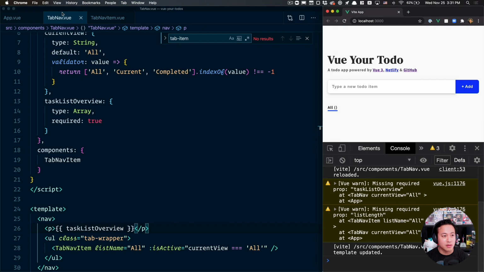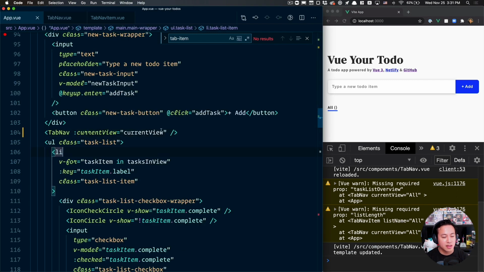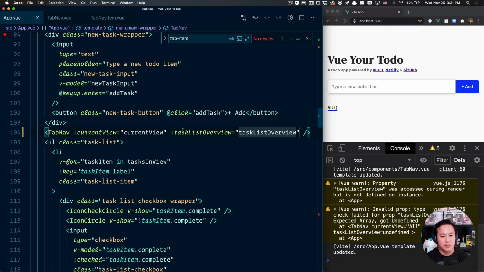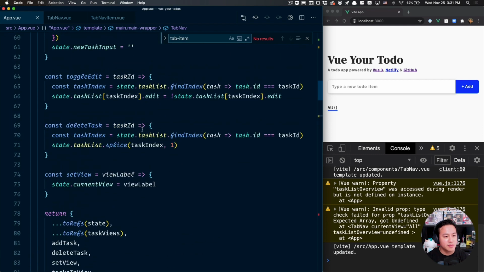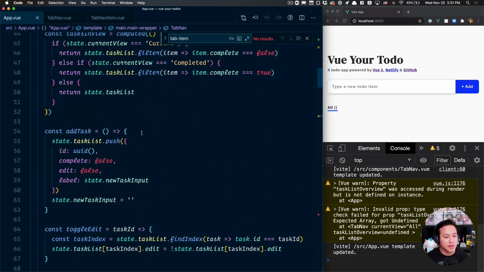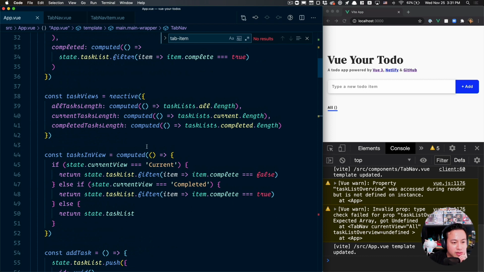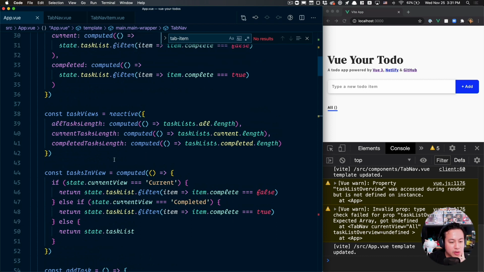All right, so inside here we're going to get a prop called task list overview, and I'm just going to make sure this is going to be the equivalent here. Task list overview right now, if we're looking inside of our store, we have task views, which gives us the all task length and whatnot. But really, this should be a little bit more complex than this.